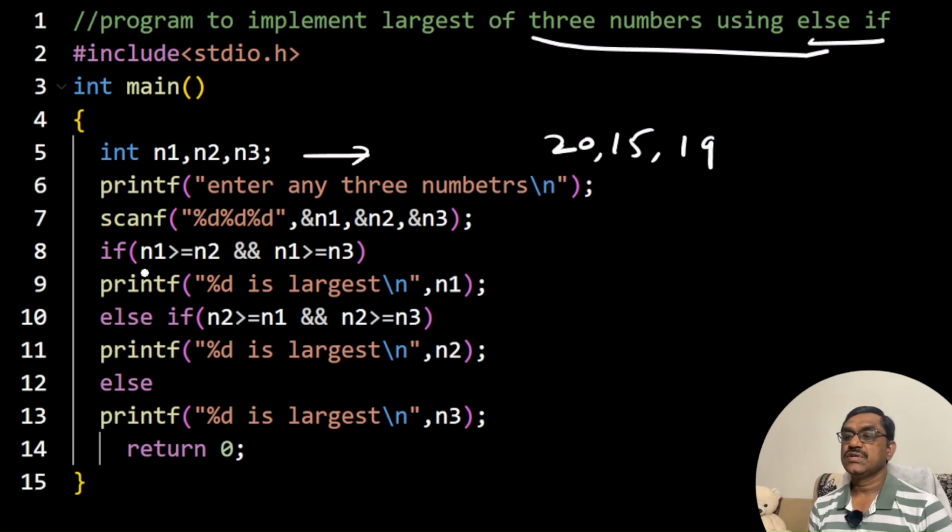Now here you check the condition. N1 value, how much? 20. 20 is greater than or equal to 15? Yes, the condition is true. N1, how much? 20. 20 is greater than or equal to 19? Yes, both conditions are true. In this case, this printf statement is executed and it prints 20 is the largest.